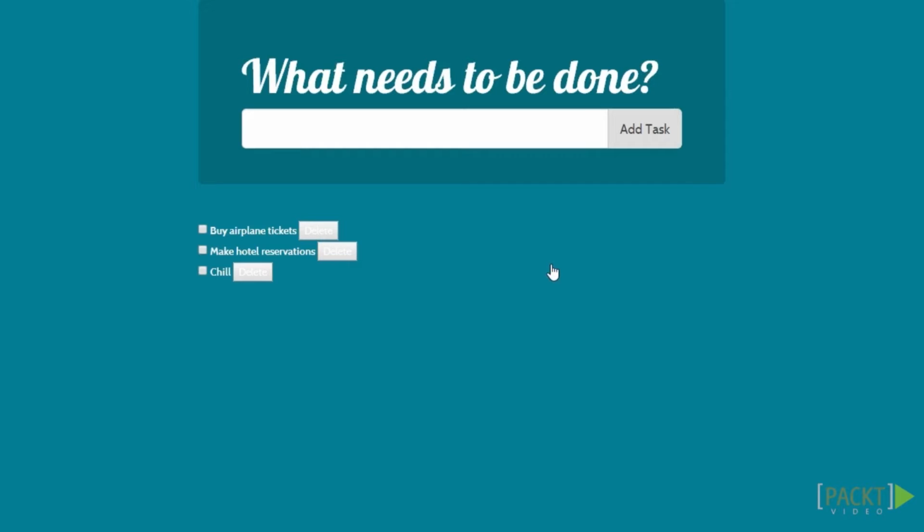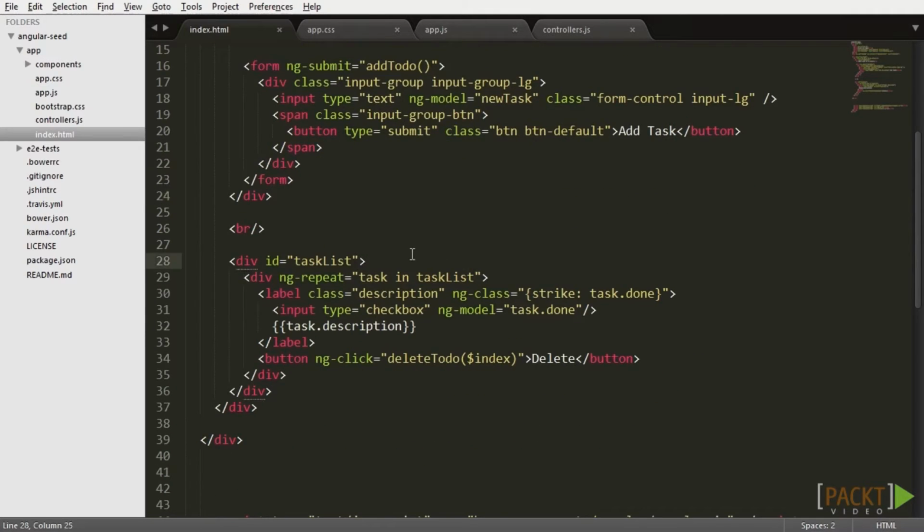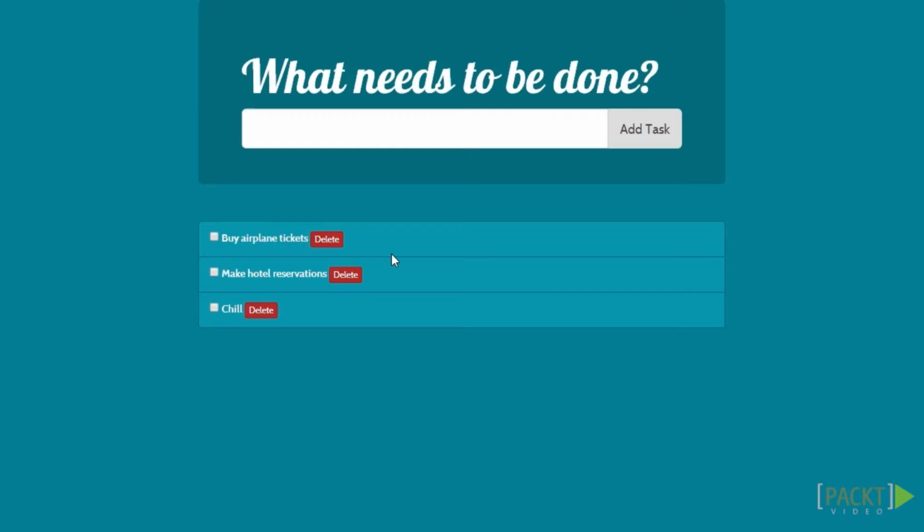Now, to prettify the task list, let's make it into a list group. For that, we only need to add the list-group class to the container and the list-group-item class to the ng-repeat div. Let's add a couple of extra classes to the delete button to make it look fancier, and then, yeah, it looks a little better, but it still lacks a few adjustments.